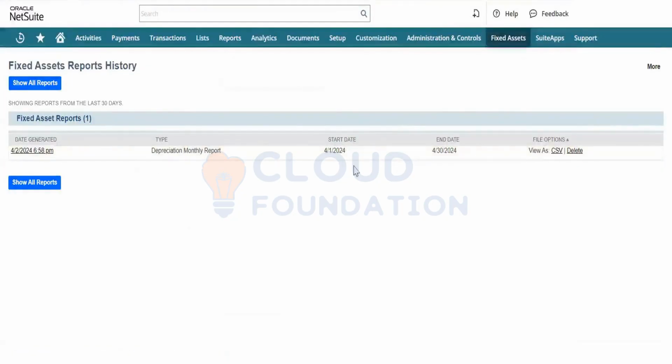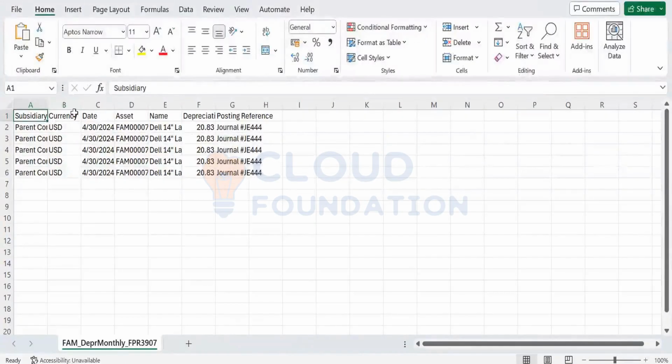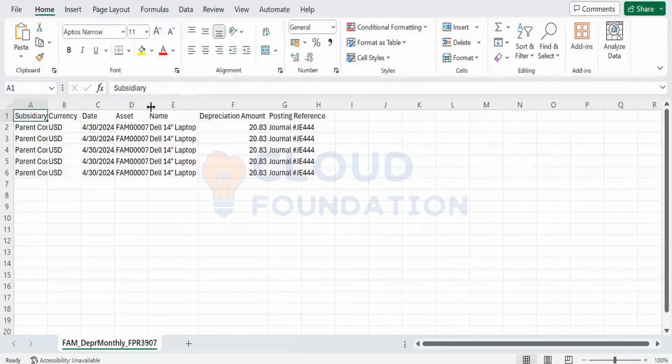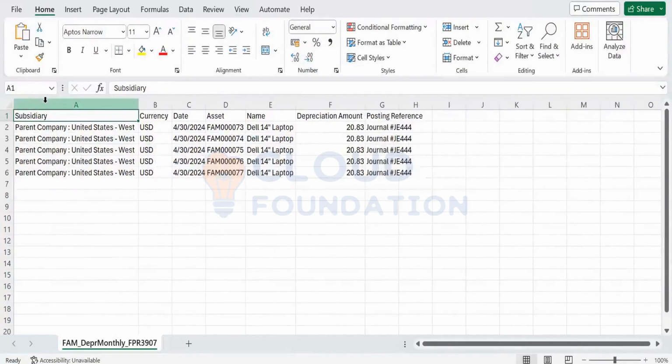Okay, so this is my report. Now it is downloaded. So this is my depreciation monthly report. I only selected this particular subsidiary, so we are getting this. Like this, you can view the other reports also. So basically, this was my depreciation.